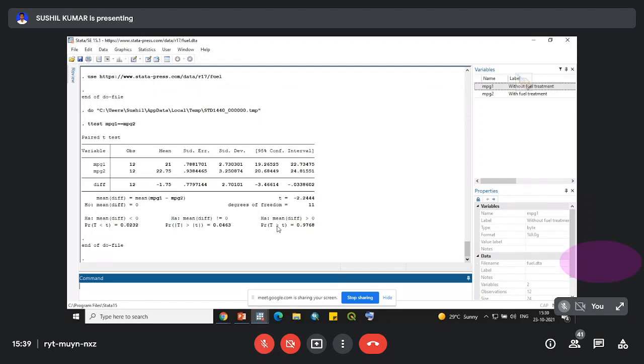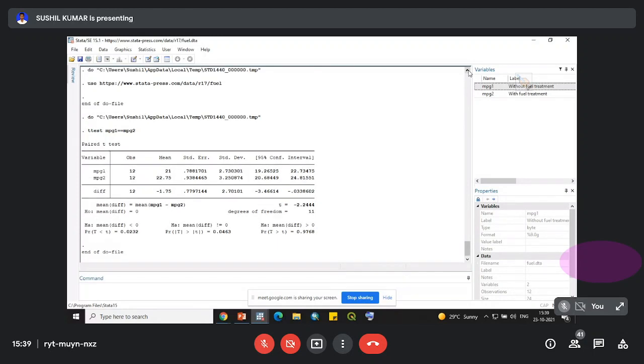while on the contrary, in this scenario, the p-value is greater than 0.05. Therefore, we have failed to reject our null hypothesis. This is how we test a t-test.